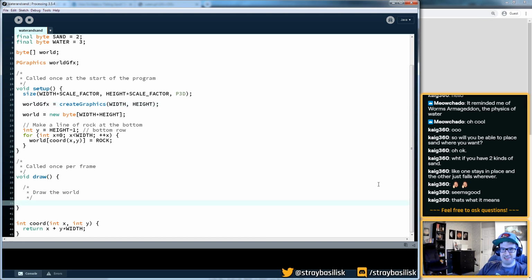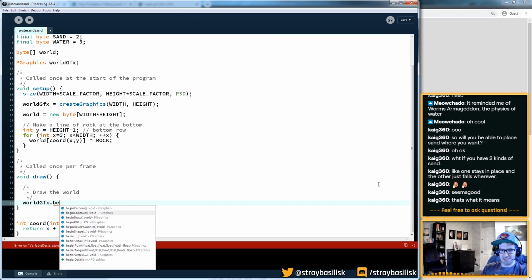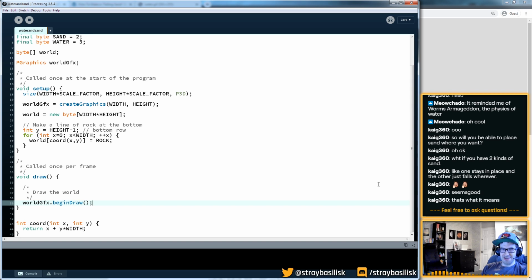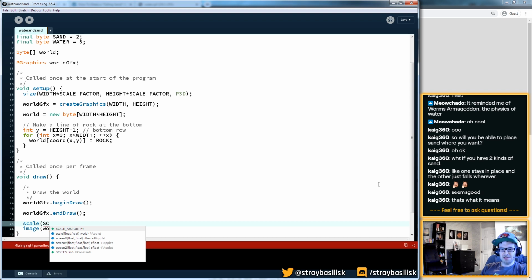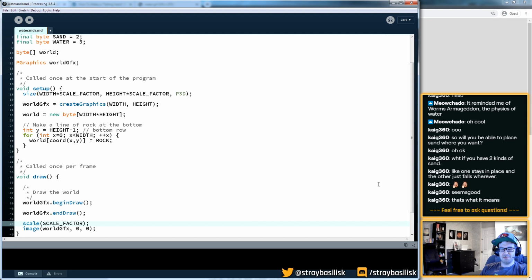Good. And then when we draw the world, I say, hey, I'm going to start messing around with the pixels of this thing, so I have to call this begin draw function, which says make sure those pixels are loaded and available for me to fiddle around with. And then at the end, I'm going to say end draw, and then actually draw that thing, which wouldn't be visible at this point, onto our actual screen. We can do that with the scale factor and then draw the image. I believe that will work.